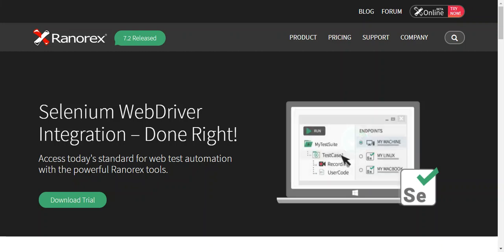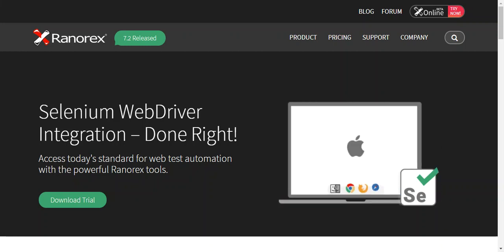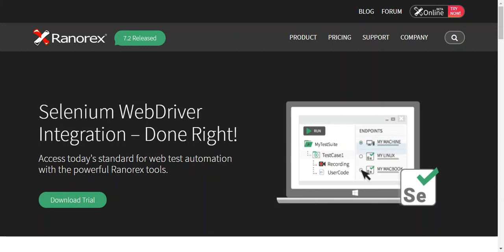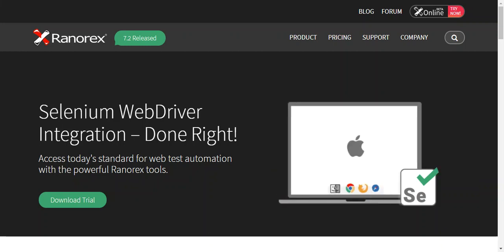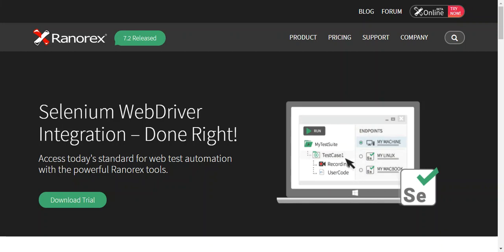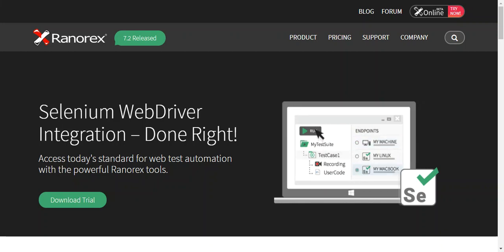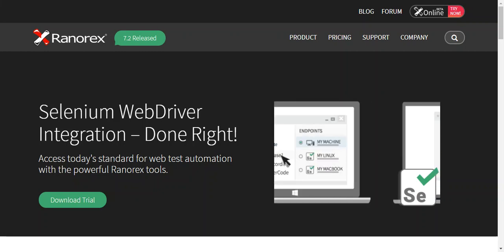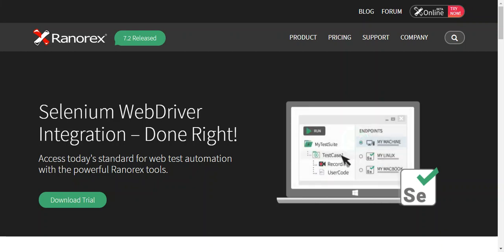Everyone. Today I am going to present you Selenium WebDriver integration in Ranorex. So let me tell you what is WebDriver. WebDriver is a web automation framework that allows you to execute your tests against different browsers, not just Firefox. It will support Chrome, IE, Opera, etc. With the Selenium WebDriver integration, you can run web tests created with Ranorex on different browsers, operating systems, and machines without any plugins or add-ons.